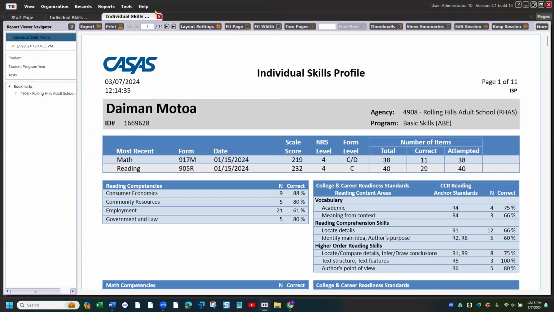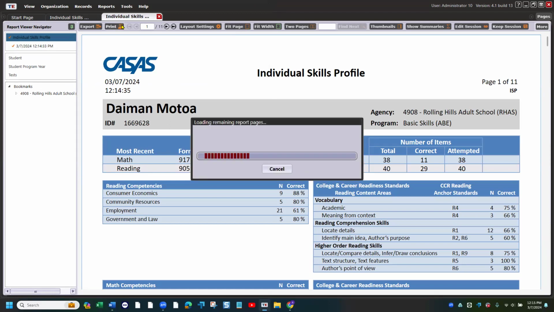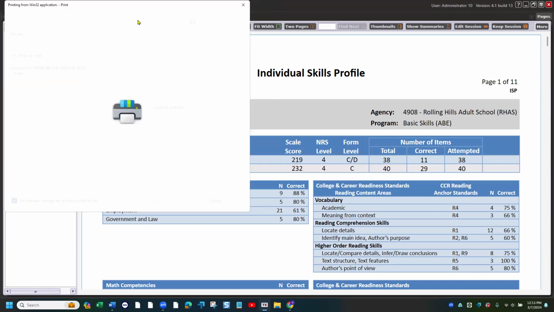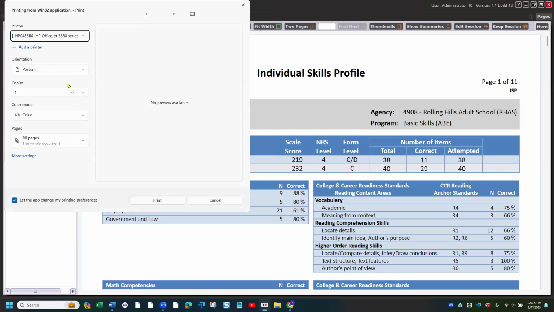Maybe I just want to print this. The print icon's right up here. You can pick your number of pages that you print through if you don't want to see all 11, and you would just print.